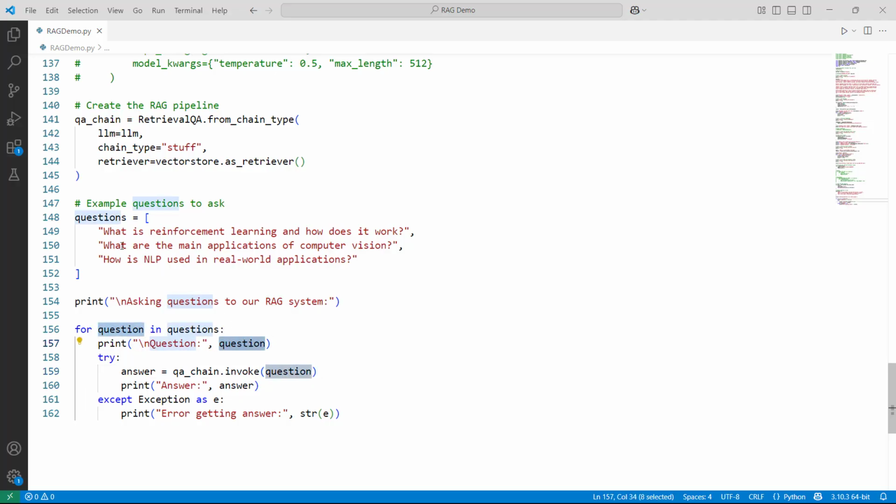And again, this is in text format, the LLM cannot understand. So these questions also will be converted into embeddings, right? Because LLM can only understand numbers, not text. And then it will try to retrieve the response for us, right? These answers. So let me save this code.